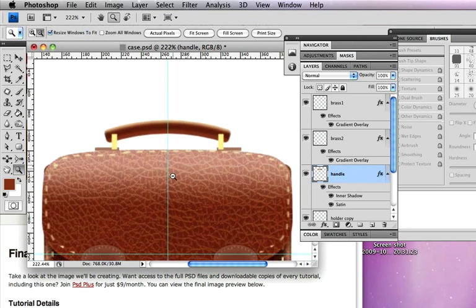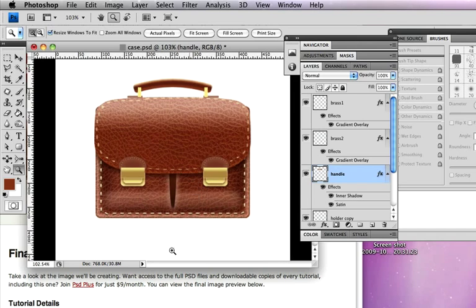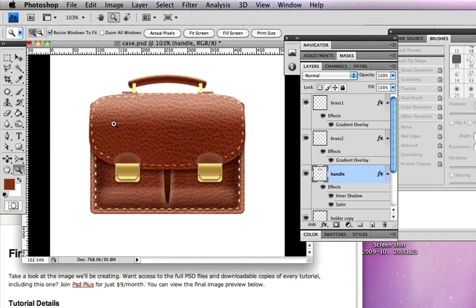Okay, let's zoom out and have a look. And yeah, I think that looks pretty good. You can add a little shadow at the bottom, but for the time it's taken, the final result looks pretty detailed. I'm pretty happy with that. I struggle with a few of the little settings here and there, just little shapes are just slightly off, but overall I'm really happy with that.